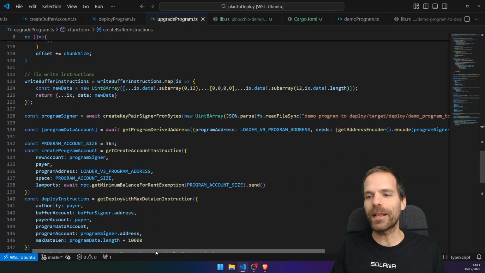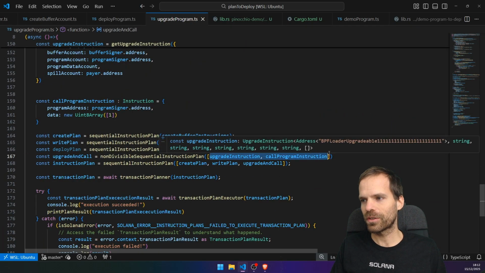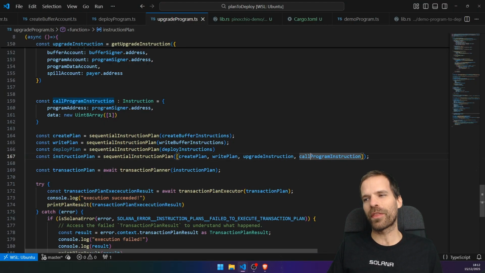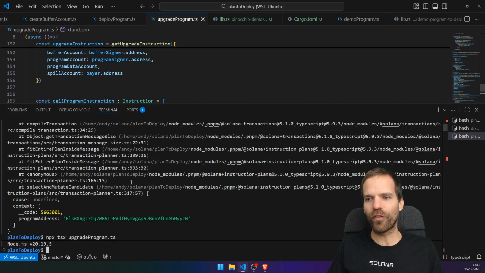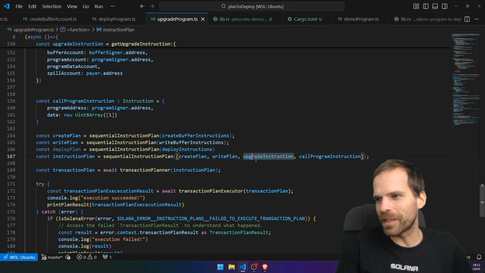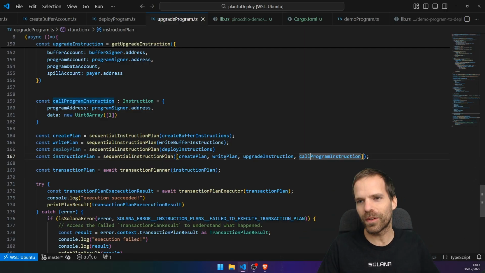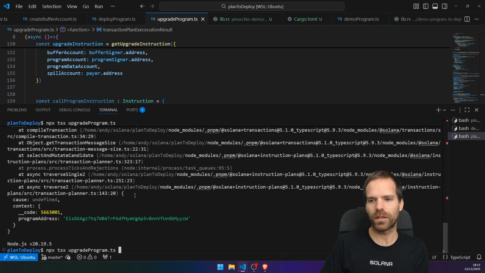Wonderful. So maybe let's not make this non-divisible. Let's just do them one by one. That way, it could still happen that it does both in one transaction. Can I somehow force it that it doesn't? Can I somehow tell you that this must be distinct from this? It is in a sequential plan, but it's all just instructions. I guess I would really need to do a separate one for the call. So let's just not do the call. Let's just upgrade. There we go.